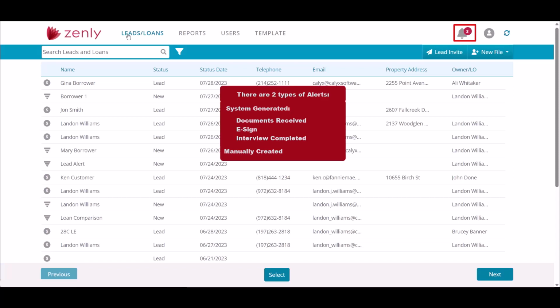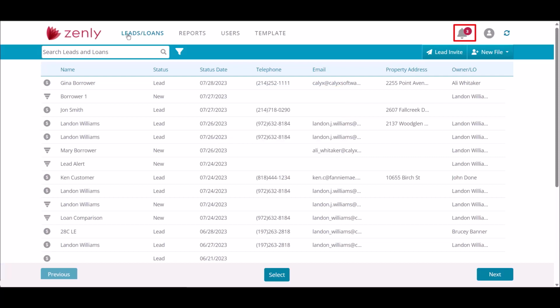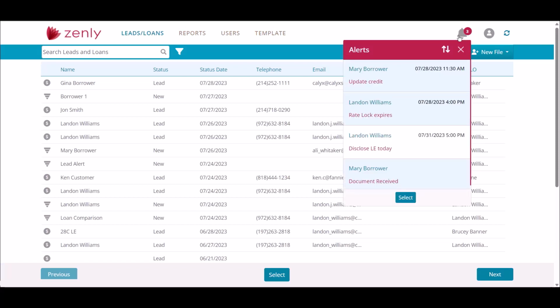And there's two types of alerts. There are system-generated alerts for documents received, e-signatures, or interview completed. There's also the ability to add manually created alerts to set reminders on files. When you're on the home screen, if you click the bell icon, it will open a list of all of the user's alerts for their whole pipeline.